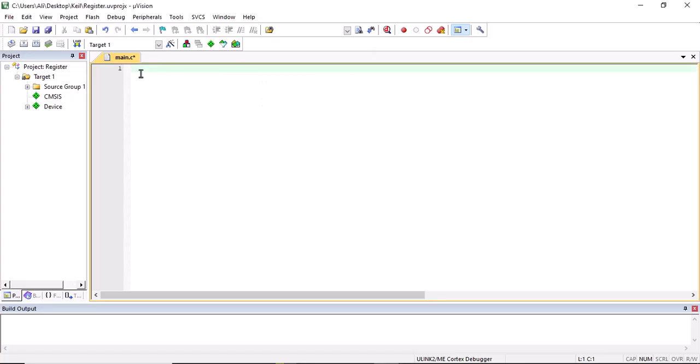In the main.c we need our main function. Alright, in the main function we need our loop. We call it while. And because I don't want my device to finish execution, I wanted to repeat the code again and again.